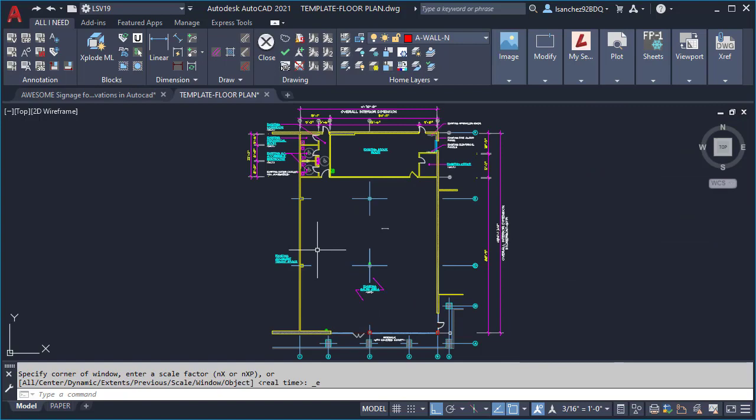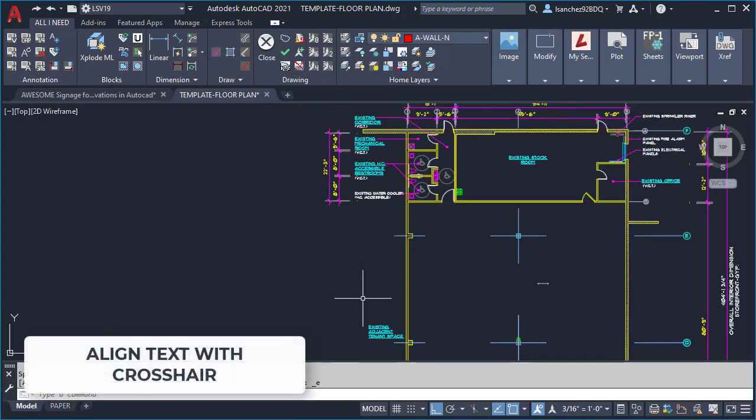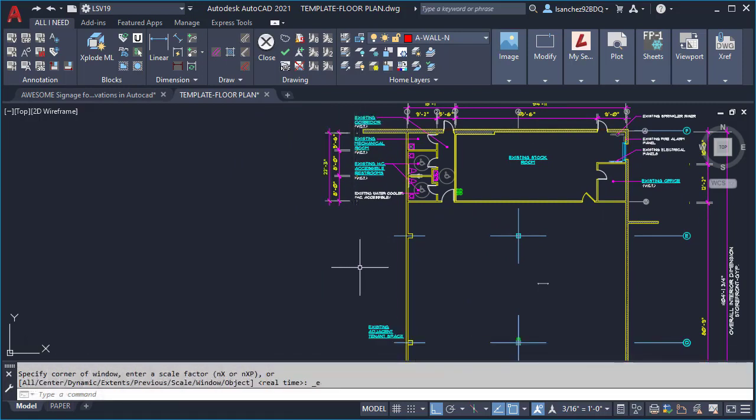Great. AutoCAD tip number 3. Oh no, we forgot to align this text also with our other text. So let me show you another technique that I use to always have my text aligned perfectly.